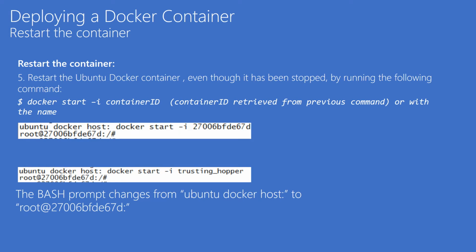To restart a stopped container, we can issue this docker start command. That takes a parameter of -i, and here you can either specify the container ID or the random name that we were allocated, which in our case was trusting_hopper. Notice that once you restart the container, your prompt has changed back to root at container ID.